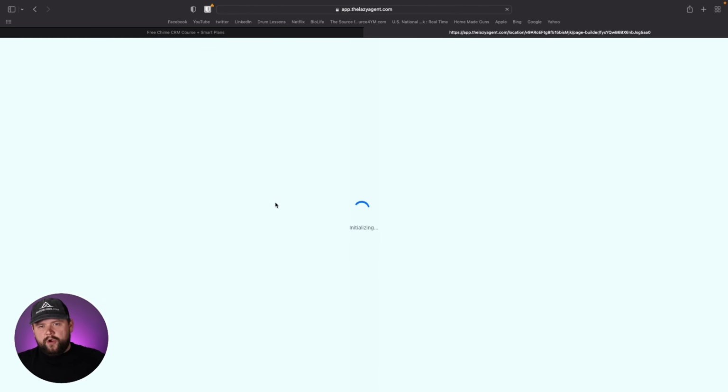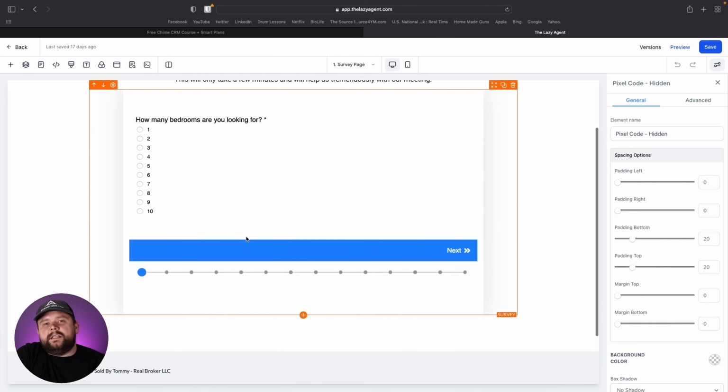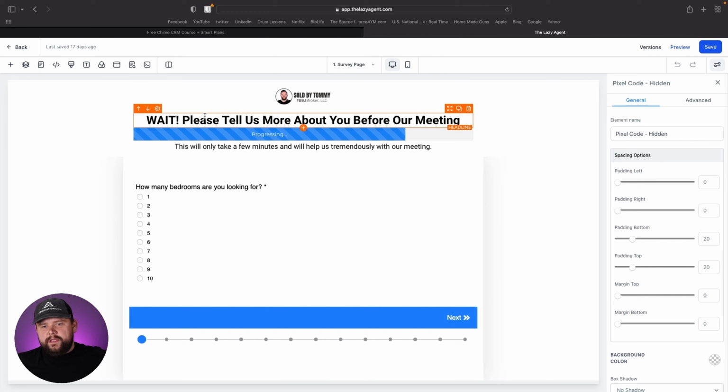Once they book a call, they then move to our survey page where we can collect a little bit more information about them. Now, you could build this however you want. This is just how I build it. Obviously, it really depends on the type of leads you're generating and where they're coming from. If you're having leads download an exclusive list of homes, you don't want to take them to a book a call page right away. You want to say, tell me more about your home search.